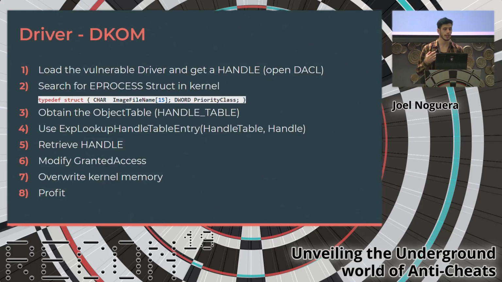Once we have the address of this structure, we just need to calculate some offsets inside the EPROCESS structure so we can get the ObjectTable pointer, which points to the handle table. The handle table contains all the information of the handles that belong to that process. So now we are one step closer to finding the handle we need inside of the kernel memory.